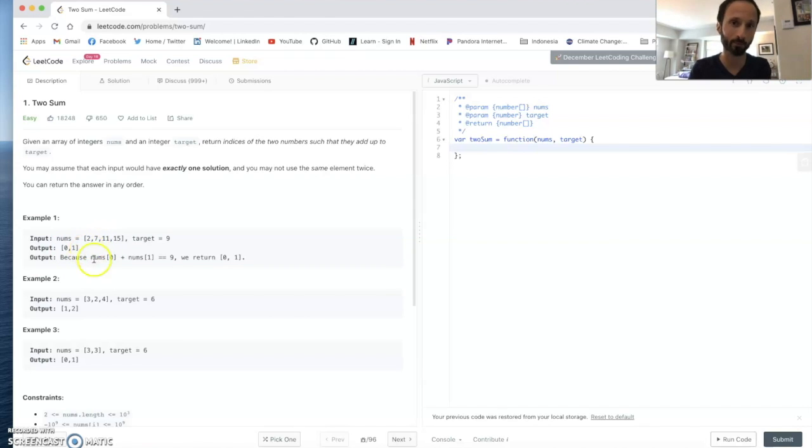That's what we return. If we look at our second example, we have 3, 2, 4, and our target number is 6, so we return indices 1 and 2 for the numbers 2 and 4, respectively, because 2 and 4 add up to 6. And we have a target number of 6 again in our third example. The only two elements in the array are 3 and 3. We return indices 0 and 1 to denote elements 3 and 3.